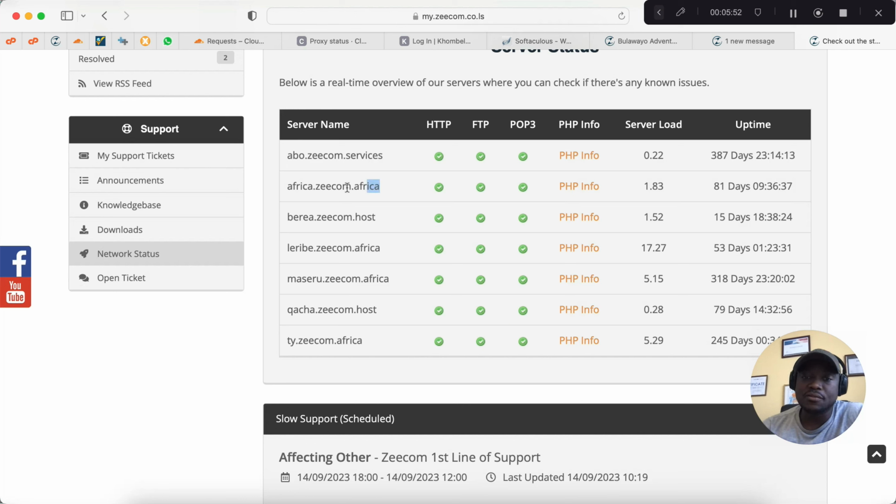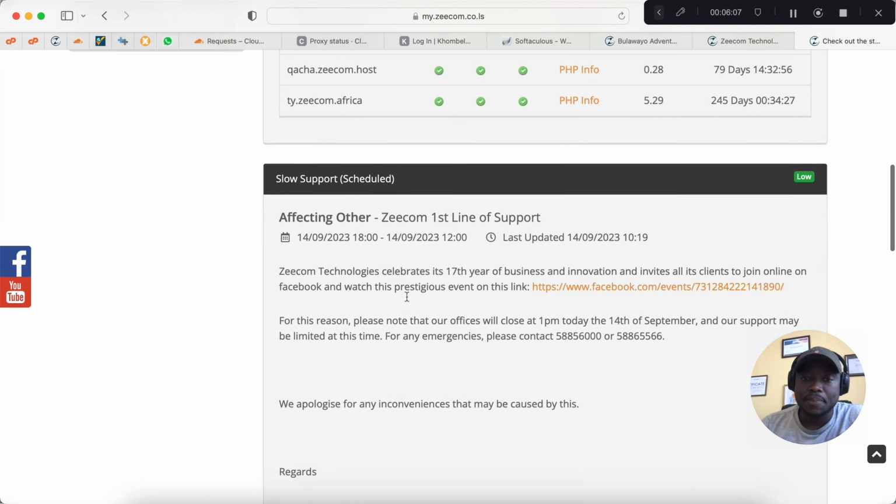All you need to know is which server you are on. We usually supply this information when you buy a server with us. We tell you which server you're on. If you're on Berea, you're on Berea. If you're on Abu, you're on Abu. If you're on Leribe, you're on Leribe, Maseru, and so on and so on. So all these servers are still running.